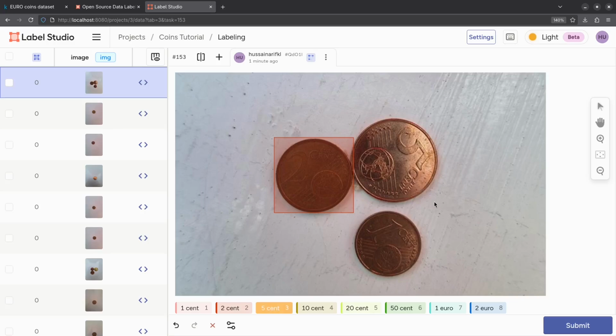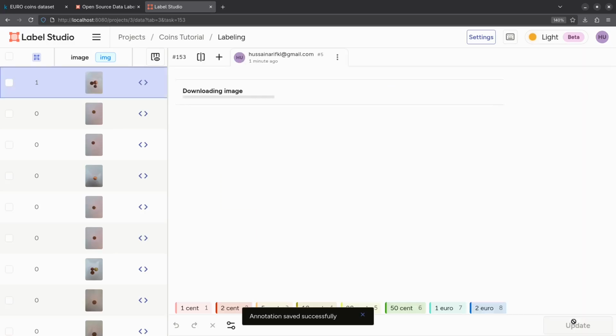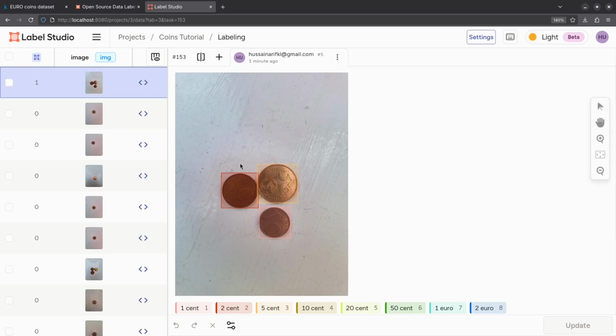Same for my 5 cent coin. I draw a bounding box like so. Here's some extra space. Escape once again. And I'll do the same process for my 1 cent coin. So 1 cent. I need some extra space this time. I'll expand this box from here and then from here, and I have extra space here, so I'll remove it. Now I'm done with this image, so I click on submit. Great, I'm now done with this image.